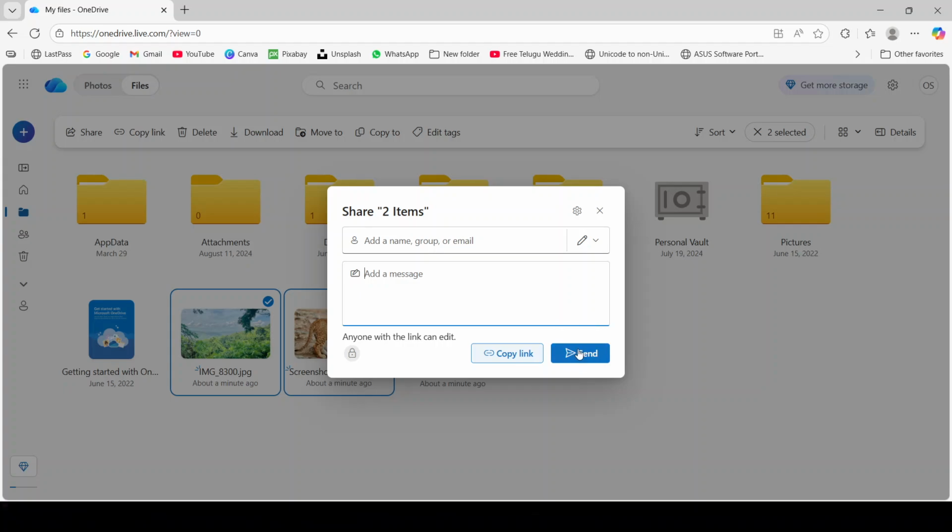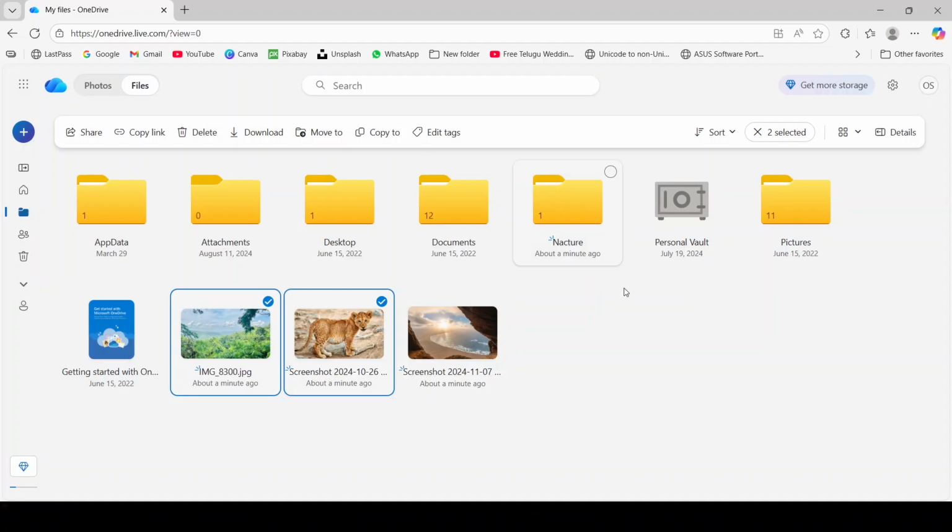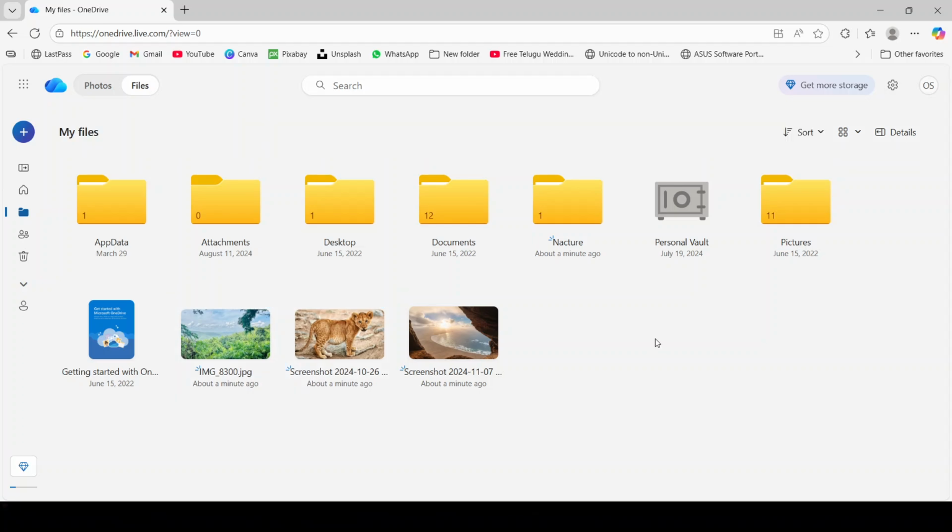By following these steps, you can transform a disorganized photo collection into a well-structured library that's easy to manage and search.